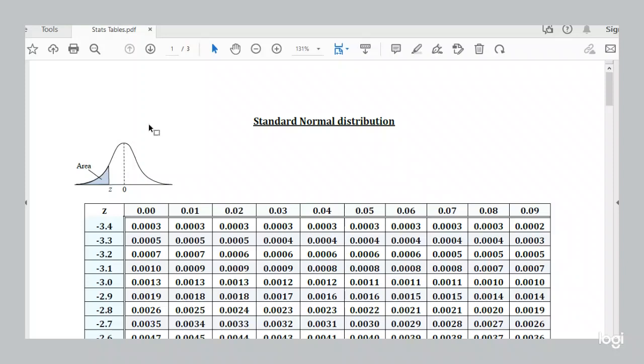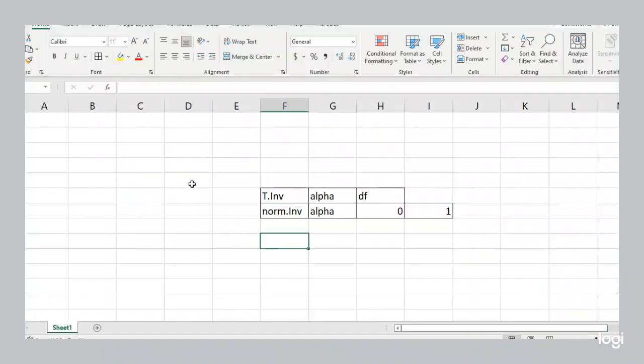How's it going, everyone? This is a short video on how to use Excel to find a corresponding Z value or T value to a certain tail size of a standard normal distribution or a student T distribution. You might need this for confidence intervals and for hypothesis testing. So I'll show you how to do that with Excel.